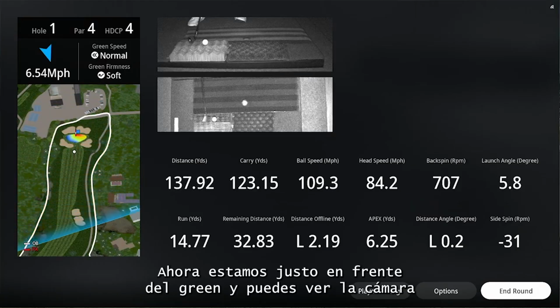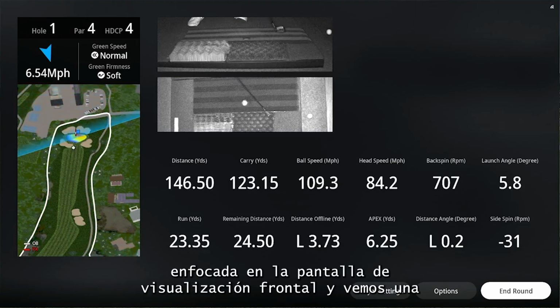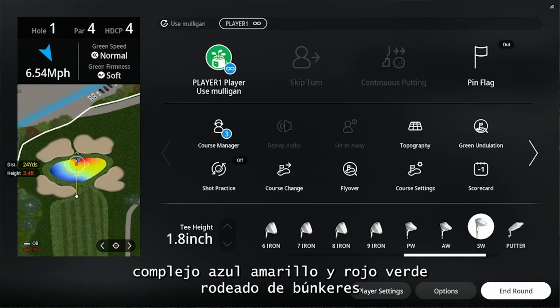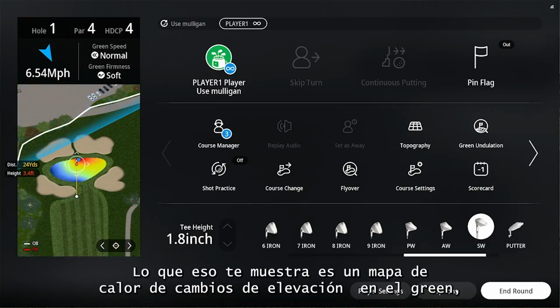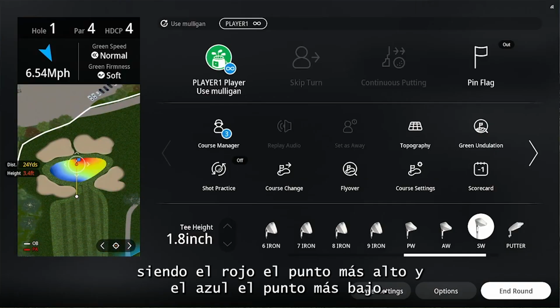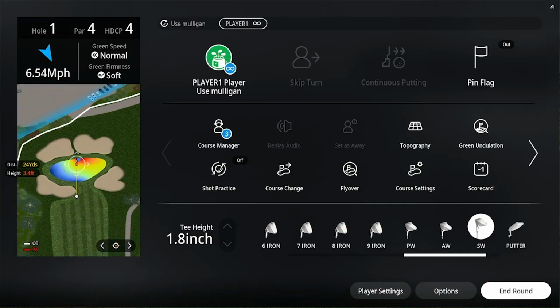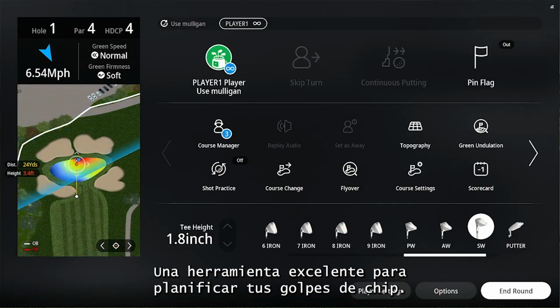We are just down in front of the green now, and you can see the camera zoomed in on the heads-up display, and we see a blue, yellow, and red green complex surrounded by bunkers, and that is a really helpful tool. What that's showing you is a heat map of elevation changes on the green, the red being the high point, the blue being the low point. Great tool to play in your chip shots.